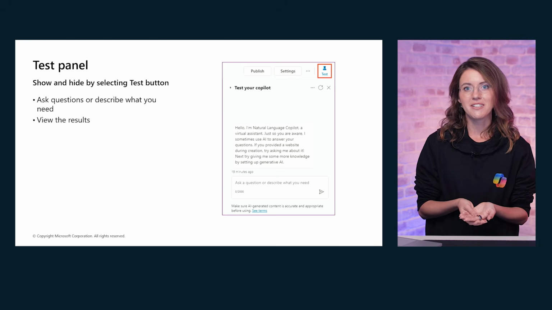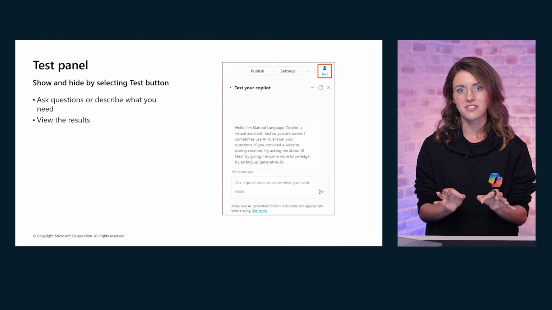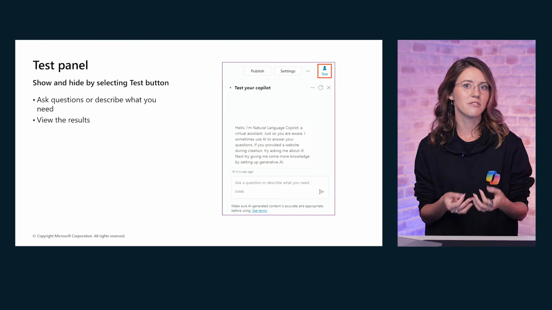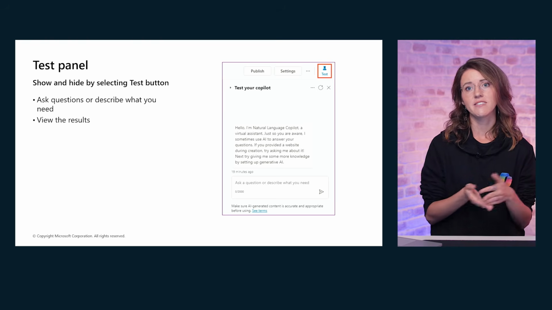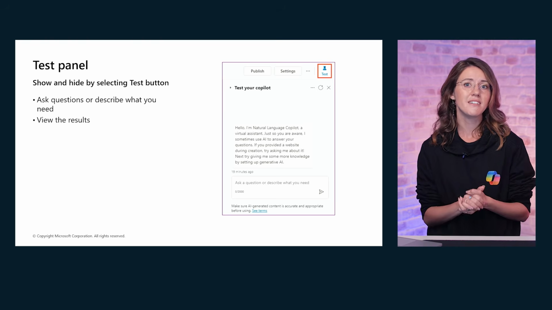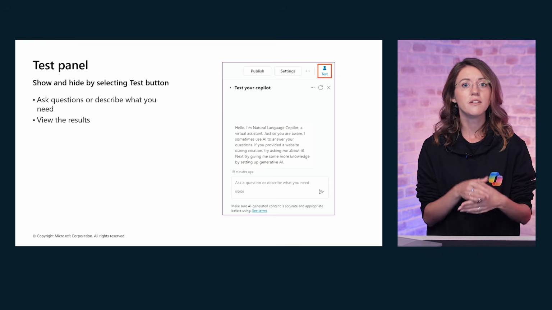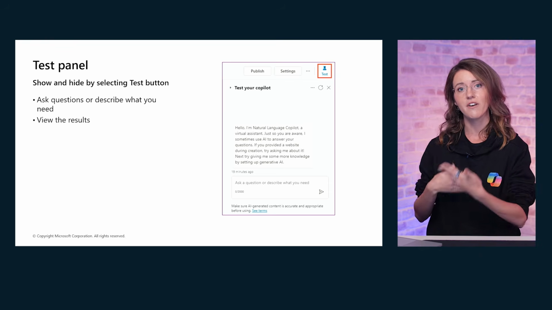Testing your agent regularly during development is essential. If the dialog doesn't reflect your intention, you can make changes and save them. The updated content is immediately available in the test window, so you can try it again and refine the experience.